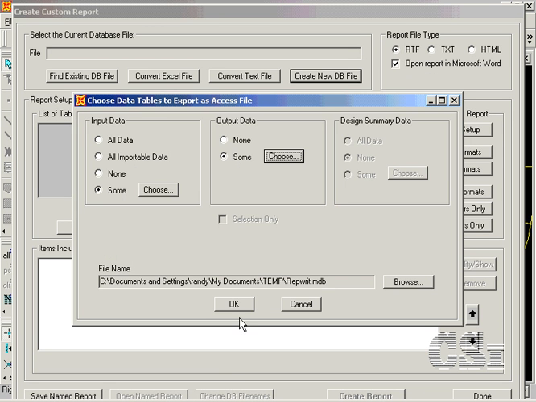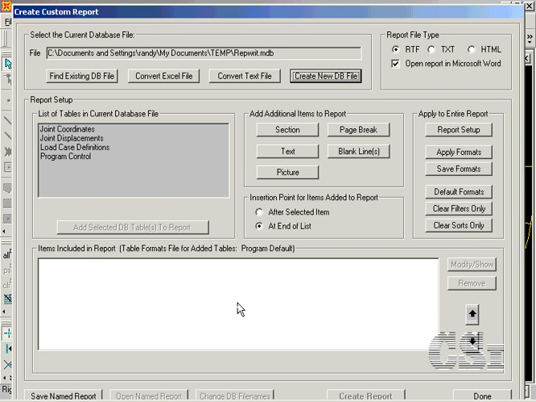Clicking the OK button creates the database, and the list of tables available is displayed under Report Setup. Note again that we have joint coordinates, joint displacements, load case definitions, and program control. Program control is automatically sent out. In addition to the database tables, a number of other items may be added to the report, such as section headings, text, pictures, and breaks.